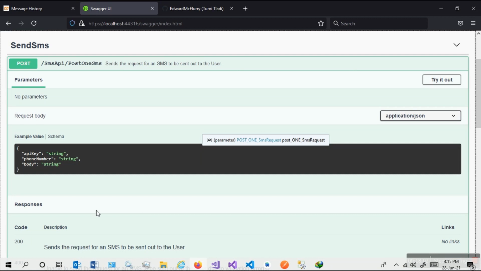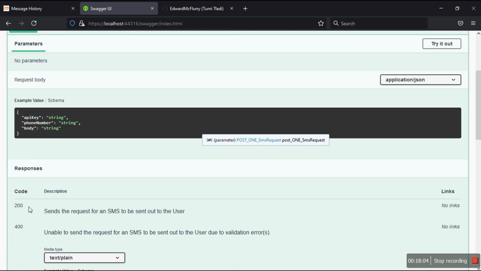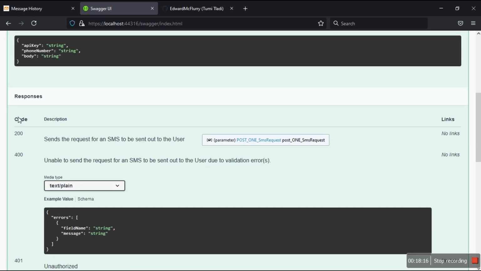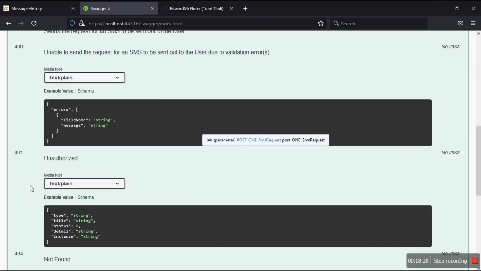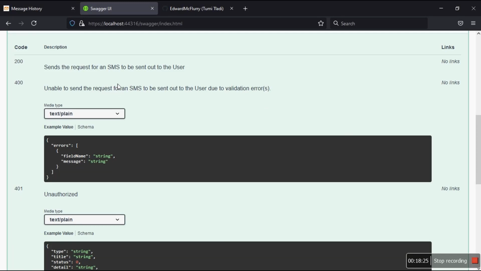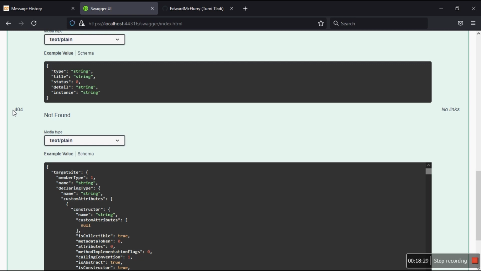Okay, so let me wrap up. These are the responses: 200, the request for an SMS to be sent out was sent. 400, unable to send the request for an SMS to be sent out to the user due to validation errors. I need to have 401 and 404 so that they can be part of the responses. In fact, I do have a 401, but I did not document it. But I should be able to document it. And yes, I do have a 404.